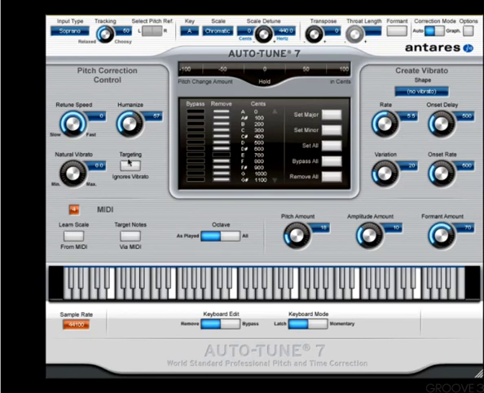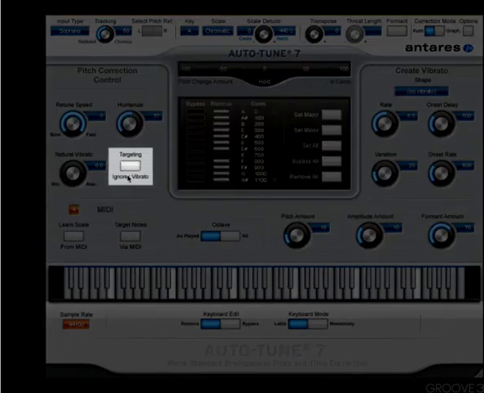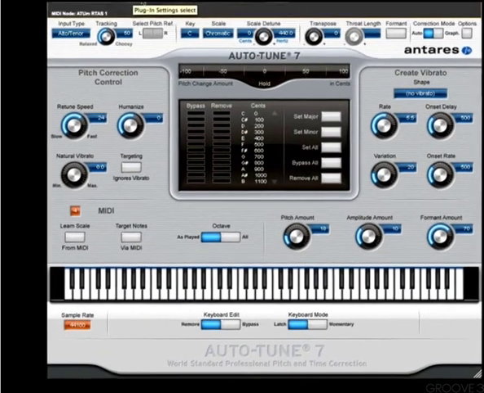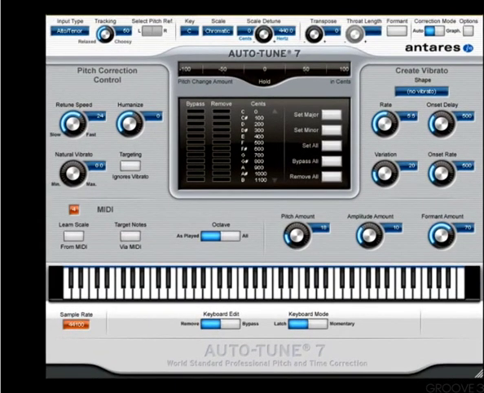Okay, next up we're going to look at this Targeting Ignores Vibrato feature. So for that I've got another little preset set up, and it's the wide vibrato example that is again included with the program when you buy it. So let's have a listen to that in bypass.